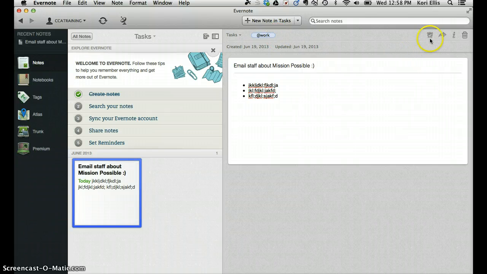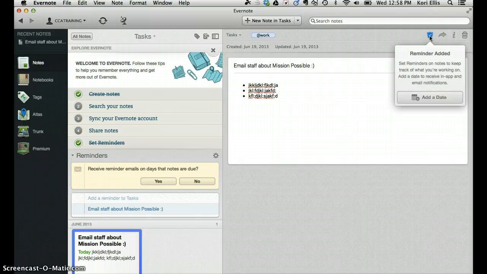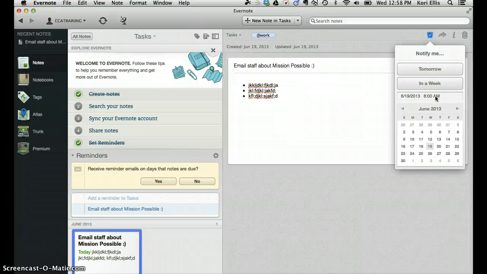And then to add a reminder here, I just click on the little alarm clock and it will remind me. And I can even add a date that I want it to notify me. Say I want it to notify me tomorrow, I could click there, or next week, or I could pick a specific date here that I wanted Evernote to notify me.